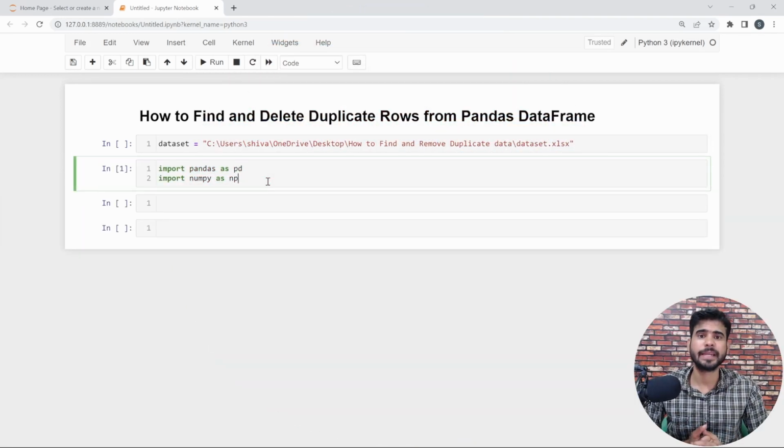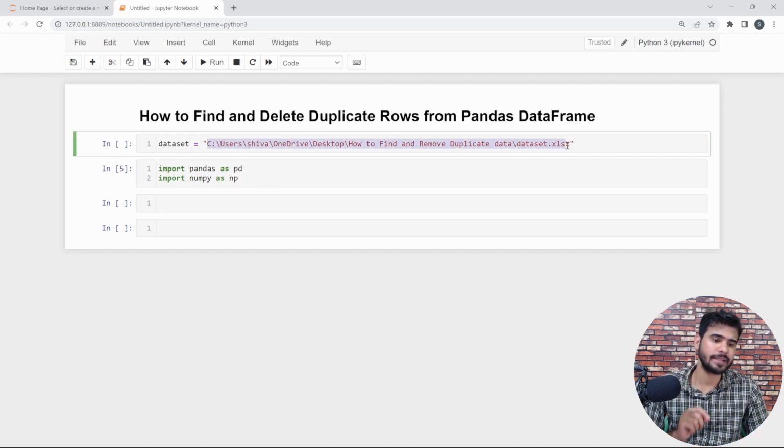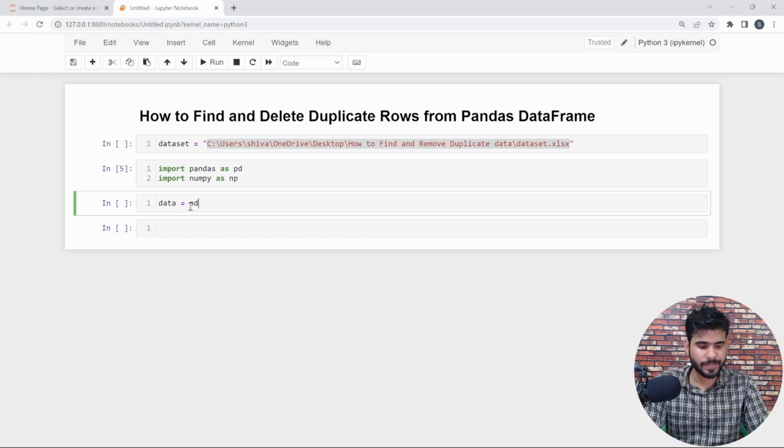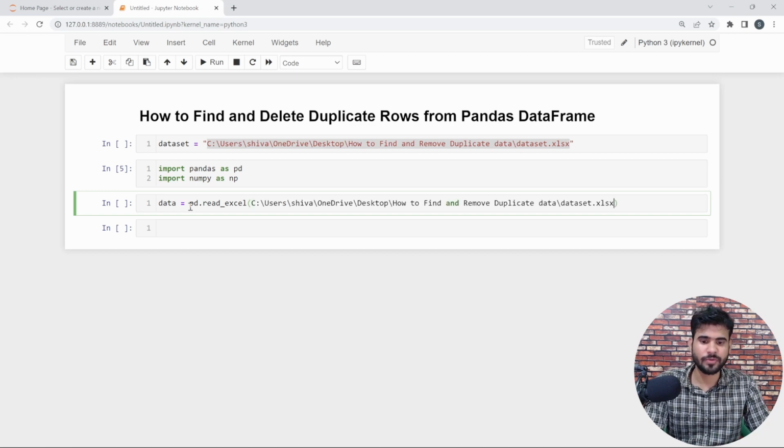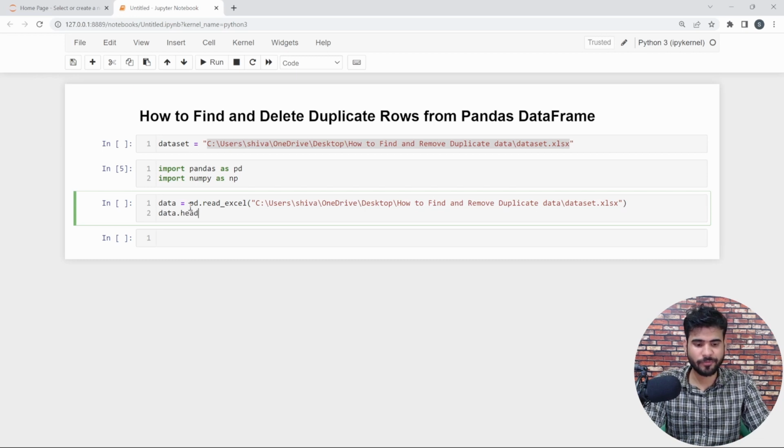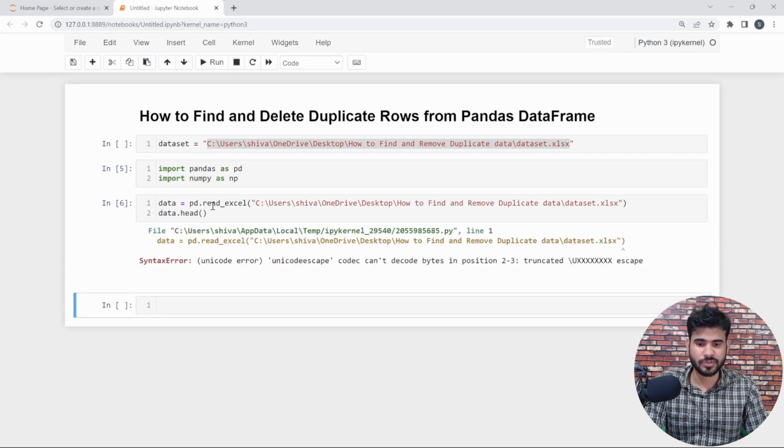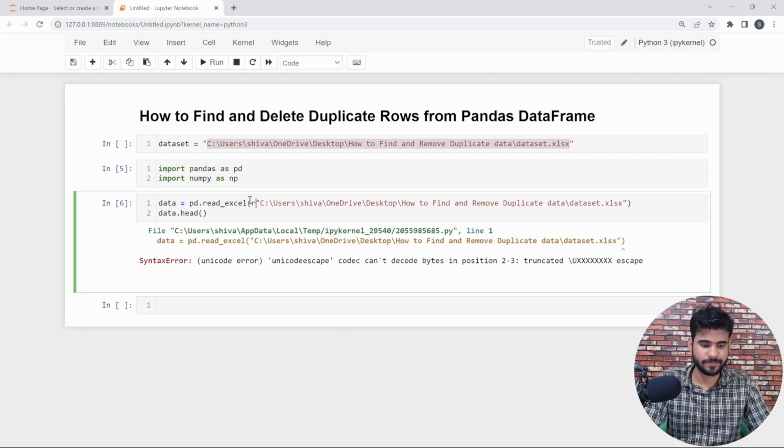First of all, we import the libraries. As you can see, I have imported two libraries, NumPy and Pandas. Let me run this cell. After that, this is the dataset that I have, and it is available in the form of Excel. So let me copy this path first, and then data equals pd.read_excel, and I'm going to paste the same path and then run the top 5 rows. The issue that I have is that I need to add r here.